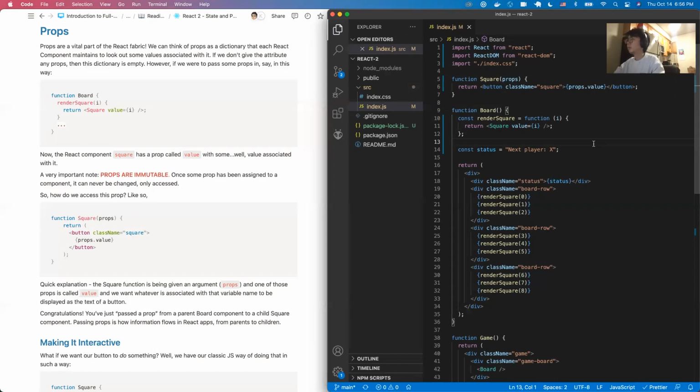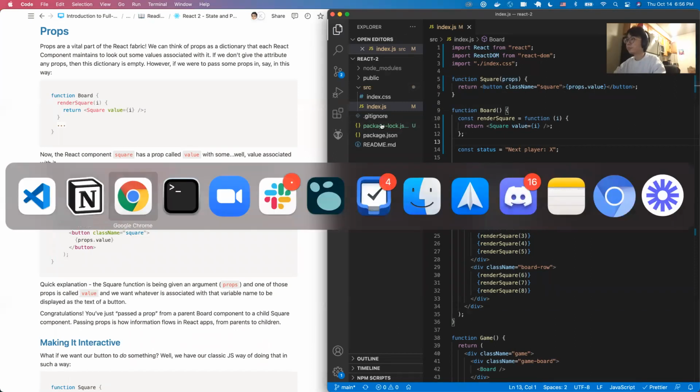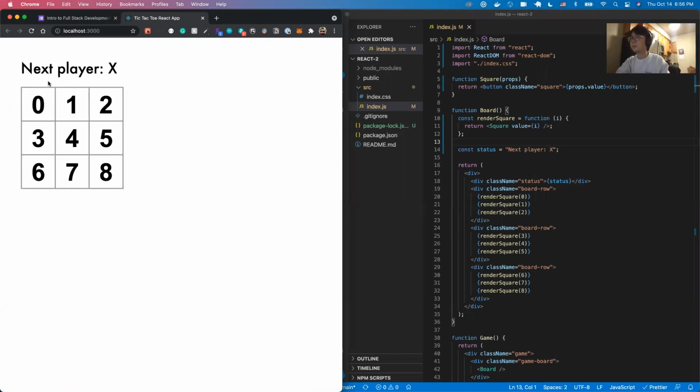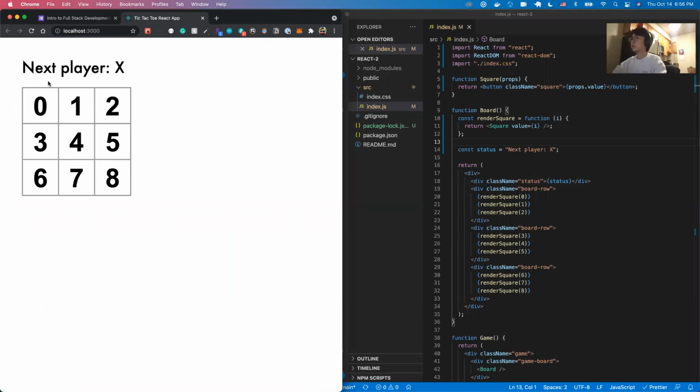All right, now let's take a look. I just hit refresh. And as you can see, right now all the values are being populated into the squares. Can you all see this clearly? Let me make it a little bit larger. Okay, cool.